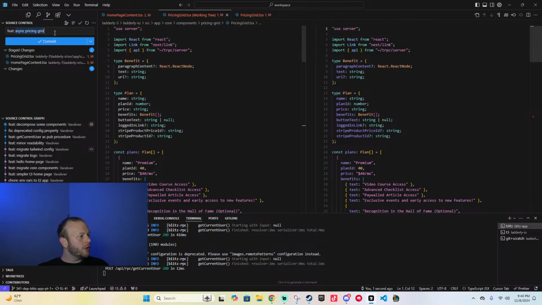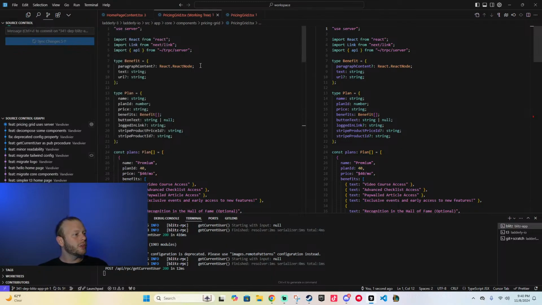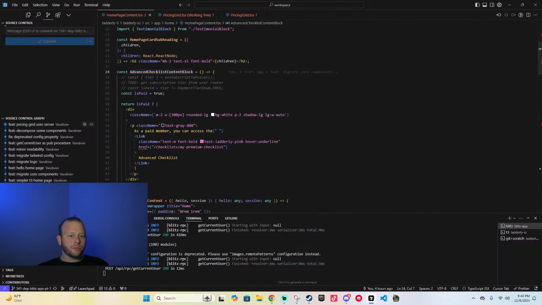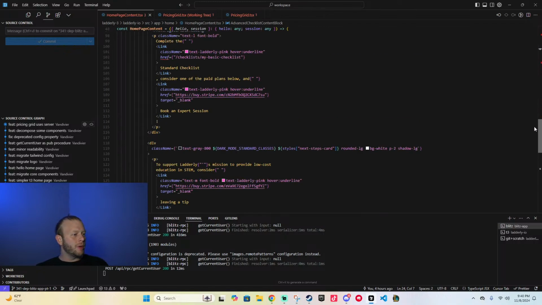So the feature is pricing grid uses server. So it's computed server side now. That's cool. All right. Homepage went on a diet. That's nice. It's about 100 lines less.